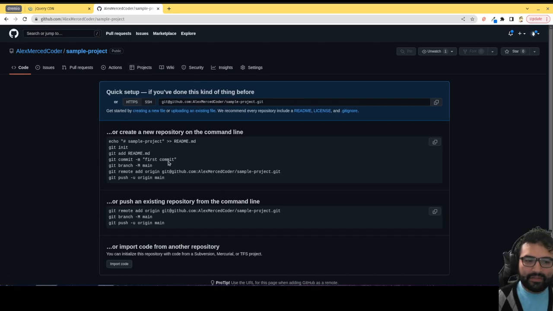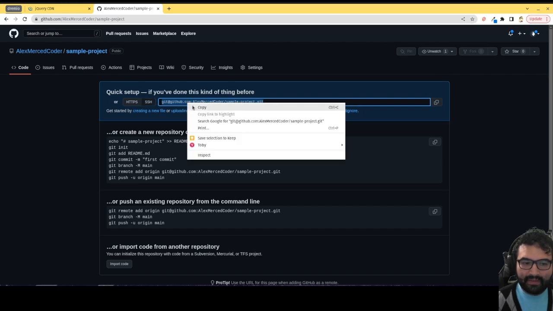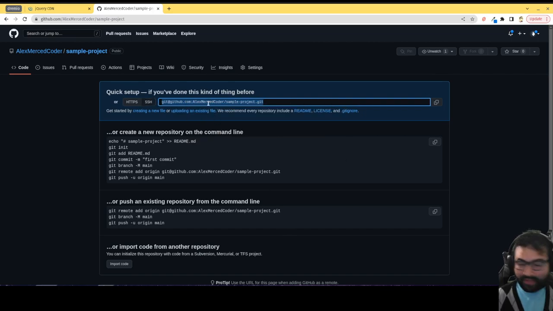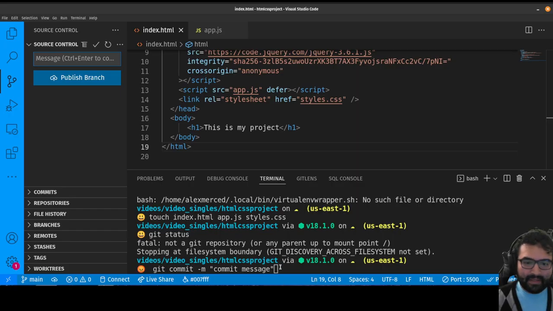Okay. So you can kind of ignore all of this. All I really care about is this URL here. This is the URL that allows you to push to GitHub. This is basically saying that's where your repository on github.com is, and I want to tell Git to push to that. So there's two ways I can do that.